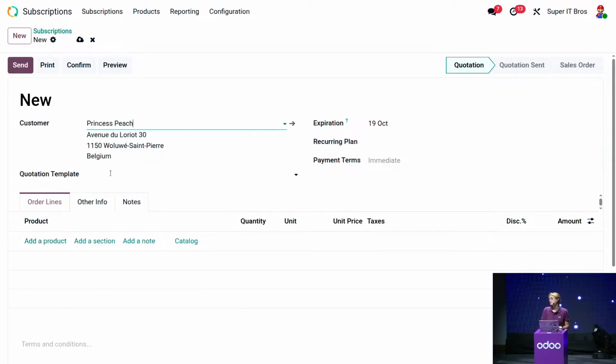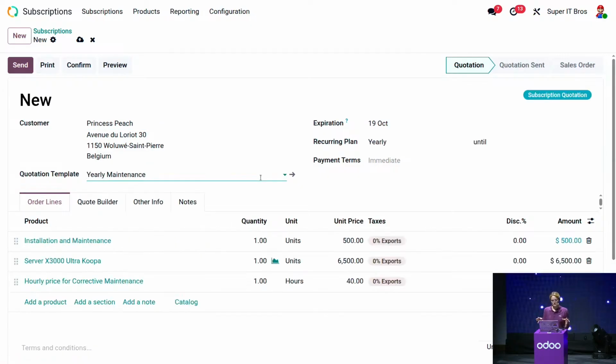And I will use the quotation templates. So thanks to this, I have a lot of different information that is automatically filled in. For instance, the expiration date, but also the recurring plan. Because I have annual maintenance contracts, I want to have yearly invoicing, so I will use this yearly recurring plan.